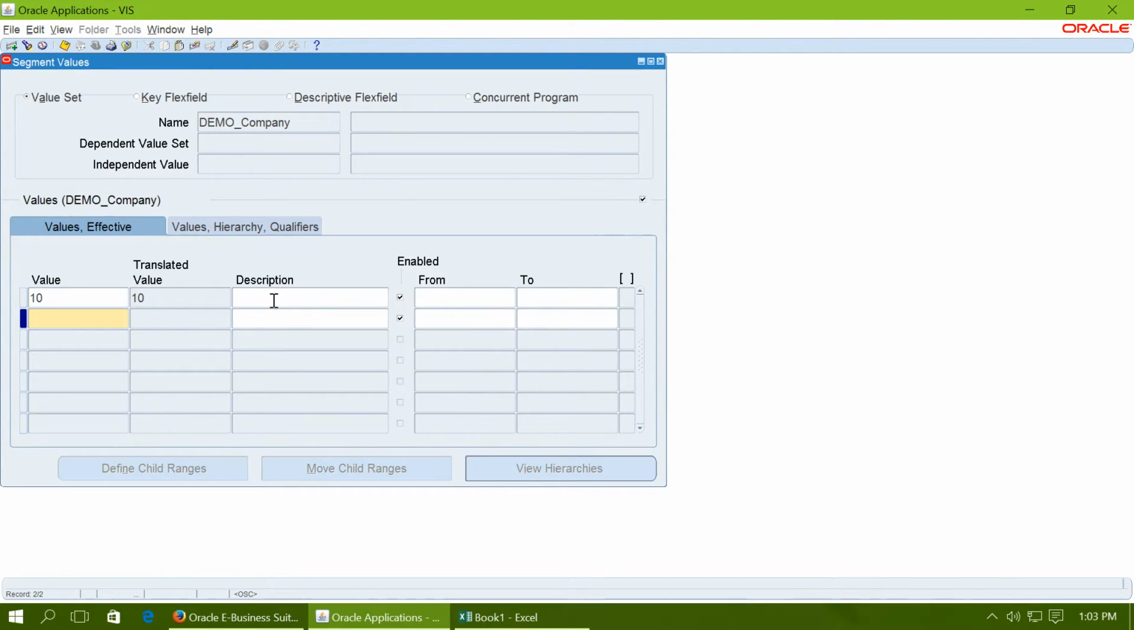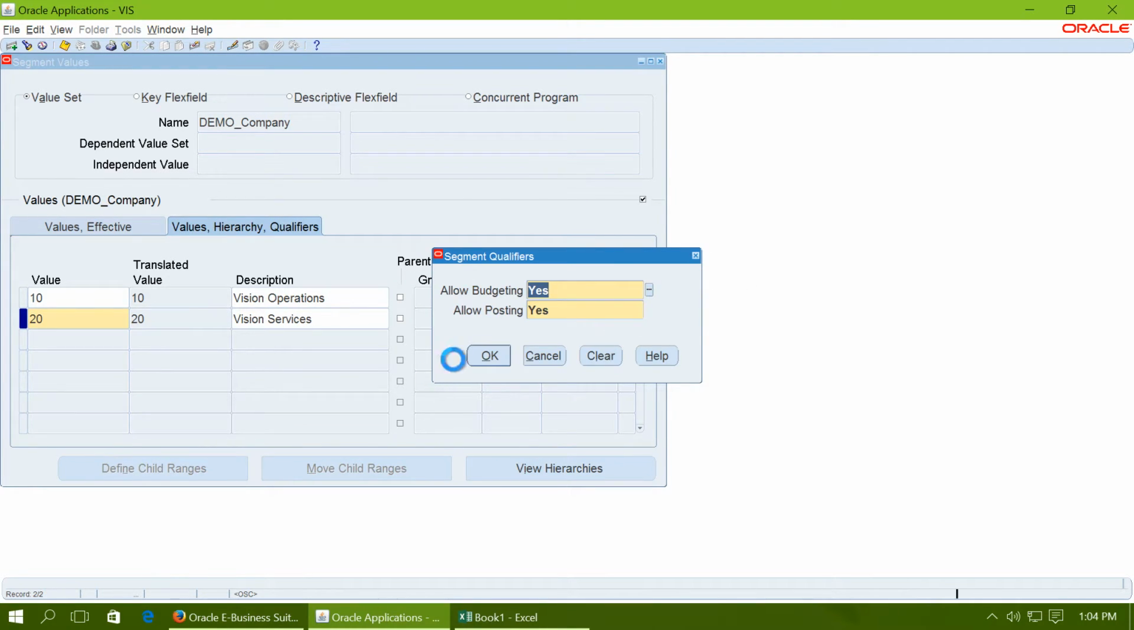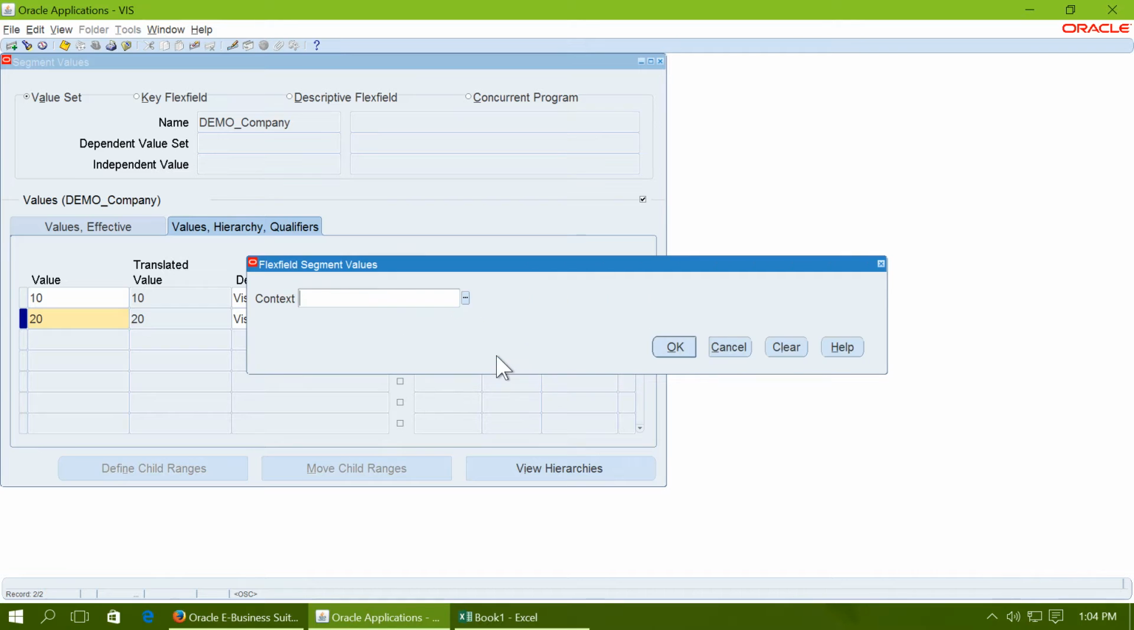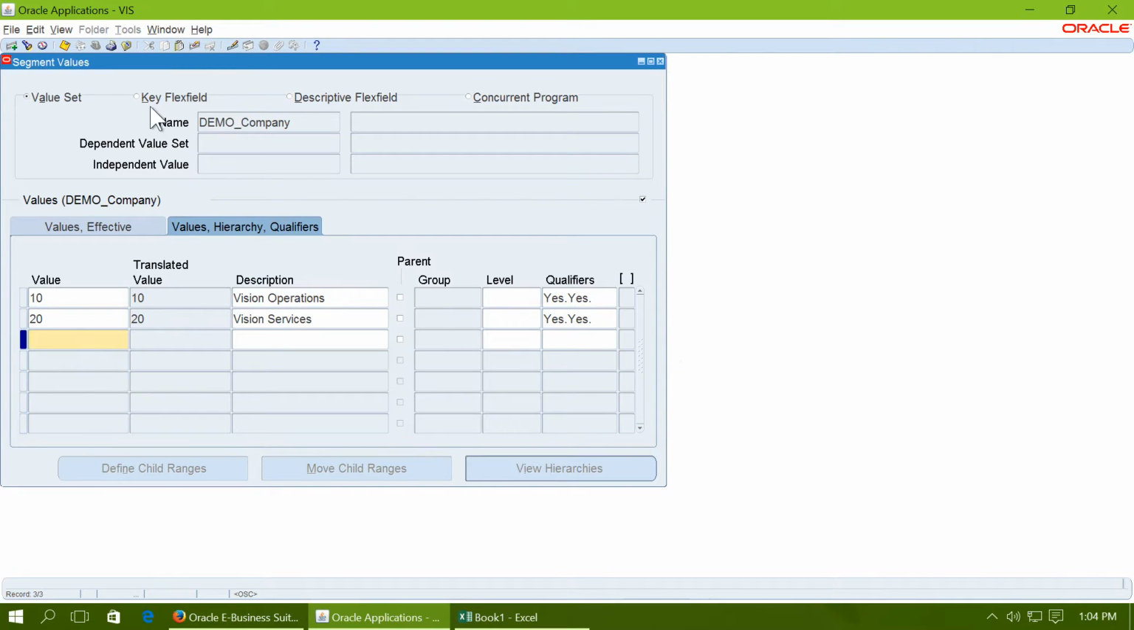And give the name in the description, vision operations. Enter the next value 20. Vision services, tab, say OK and save the values.